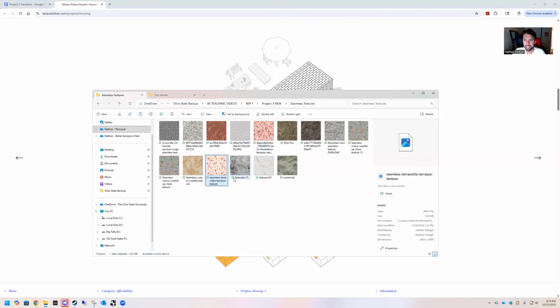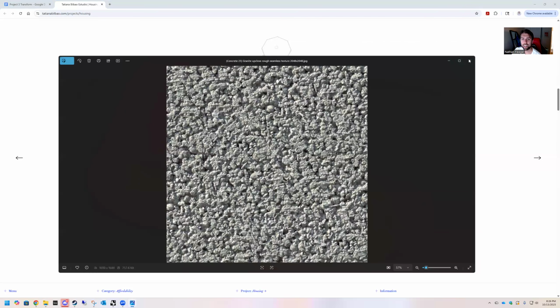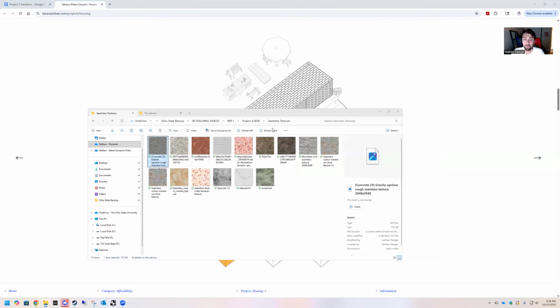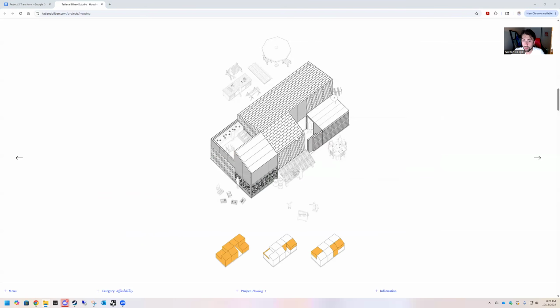So maybe I'm going to represent my concrete as this beautiful rock with the pink texture. Or maybe I'm going to take the wood texture and represent it with this more grainy texture, almost like a puffiness to it. We're going to use our project two textures basically. Each of those three materials is going to have a texture mapped to it.